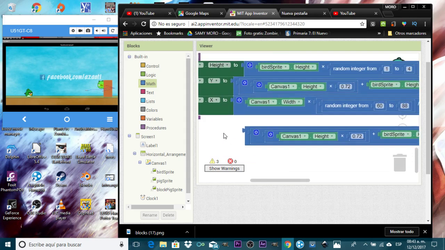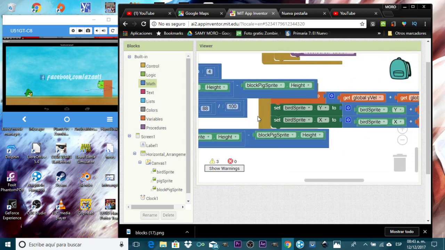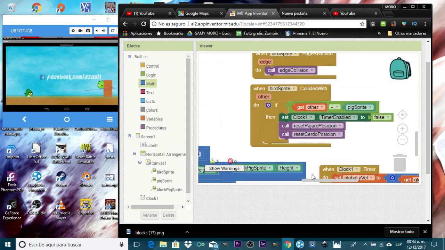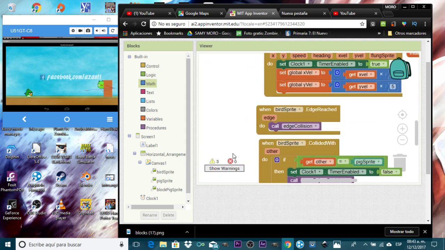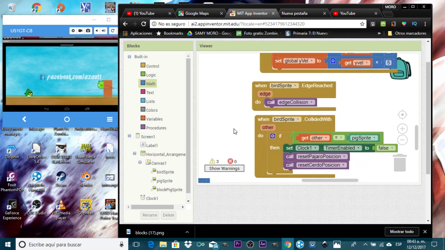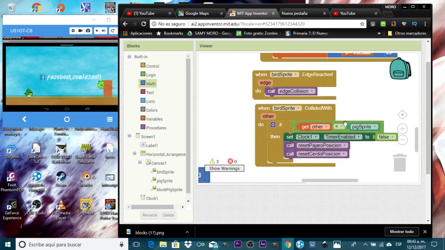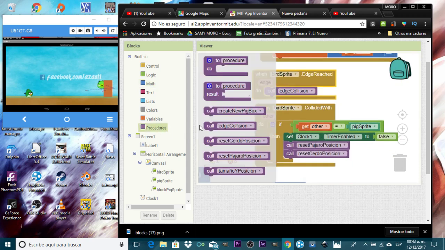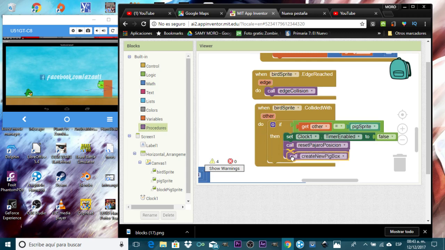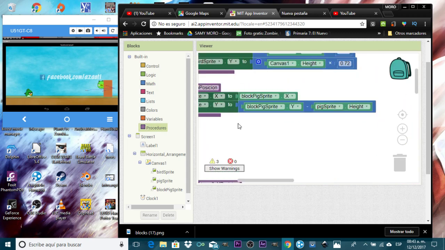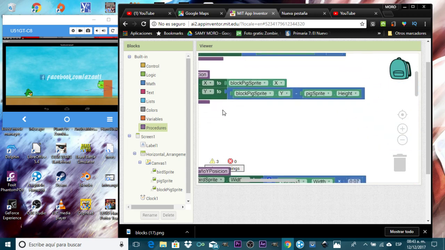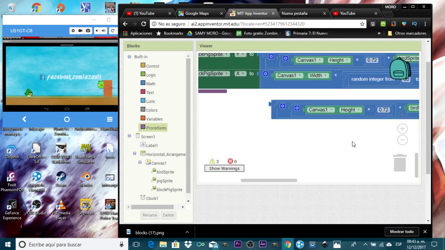Now we need to place the pig every time we have this new block. So it's pretty simple. Remember that when the bird collides with the edge, we are not interested in that. We are going to create every block when we collide with the pig. So in this case we are going to insert the create new pig box procedure here, before the position of the pig, because we updated the position of the pig to be over this box. That's why we are going to make it in that order.